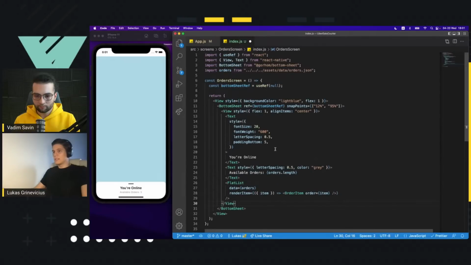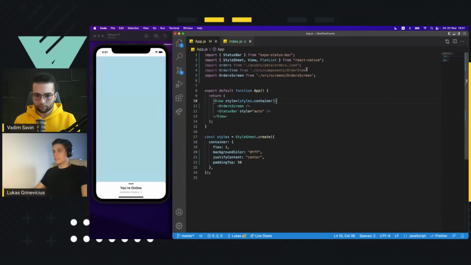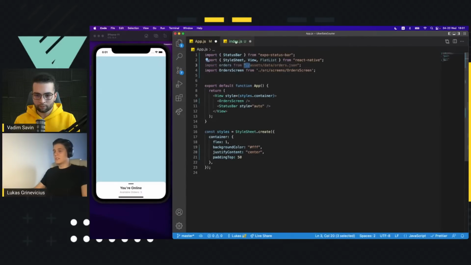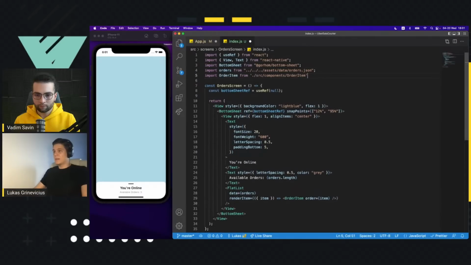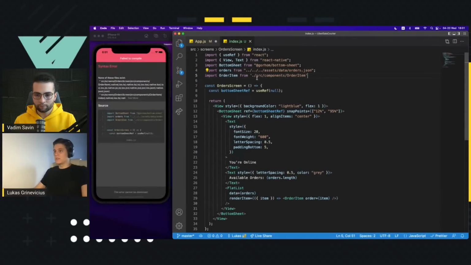Okay, we are rendering. I think we will need to import. Yes, we need to import order items. Probably the path will be incorrect. Yes. So what's the actual path?